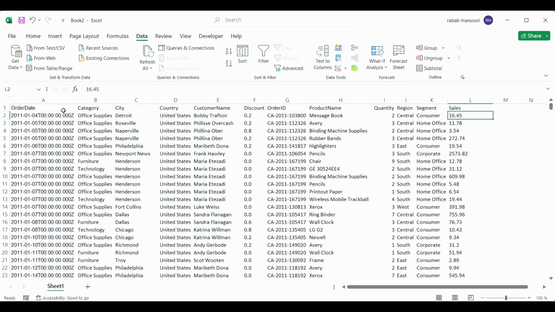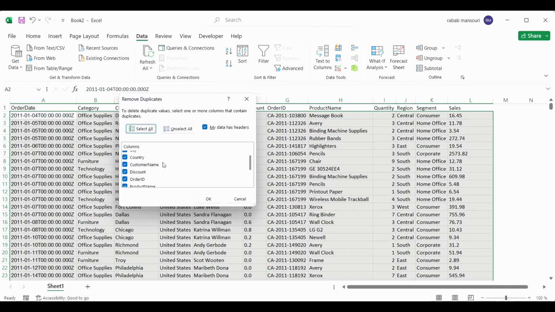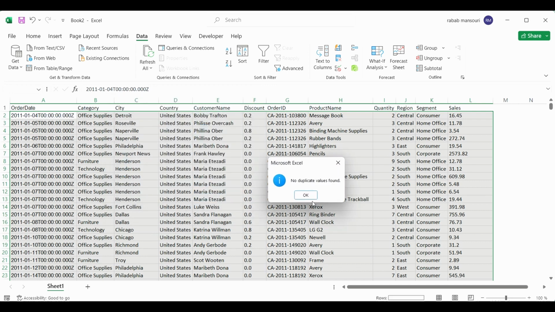To clean and format the data, we need to ensure consistency. Remove duplicates, handle missing values, and format dates and currency appropriately. To remove duplicates, you can just click on Data and then click on this button over here, Remove Duplicates. And then you choose the columns that you want to consider in the search for duplicates. And then you click on OK. Here on our data, we have no duplicate value.